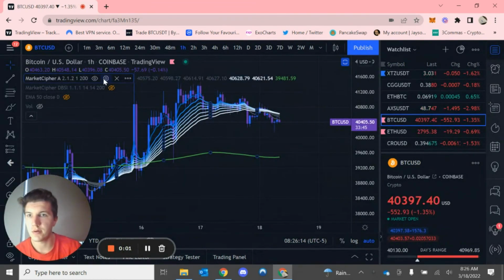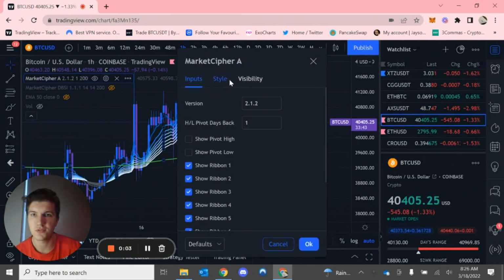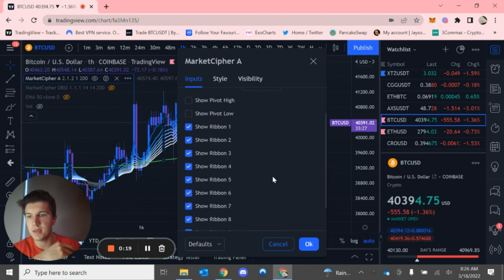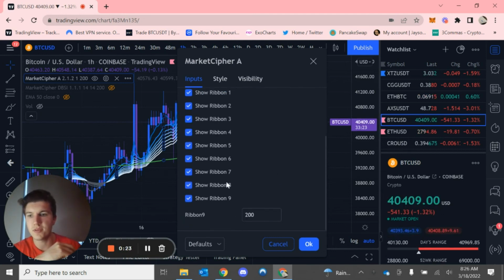Lastly, I'll show you how to edit ribbon 9. So you just go to your settings, you go to inputs, scroll down a little bit, and you'll see ribbon 9 here. I put mine on the 200. You guys can do whatever you want, 50, 100, 150, 200. But again, it is the simple moving average, so it will be different compared to the exponential moving average.